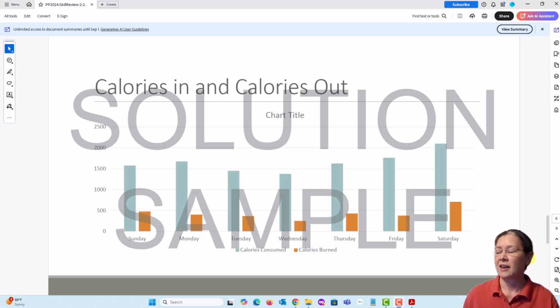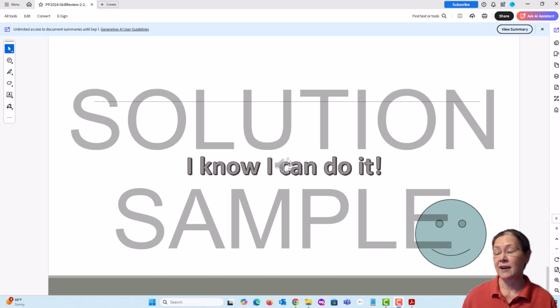Oh, look at this. Calories in and calories out. They've added a chart here to make it really obvious, to help us picture what that looks like in terms of the calories in and calories out. Here's our last slide, slide 9 of 9, and it says, I know I can do it, and they have a little smiley face.